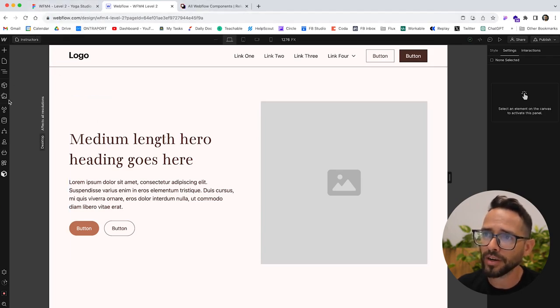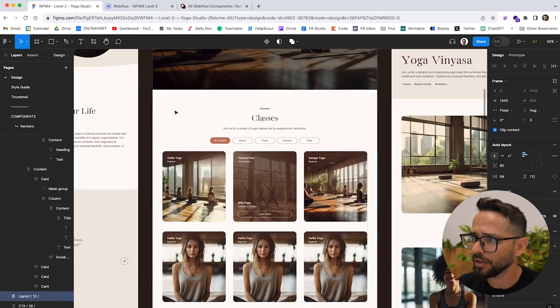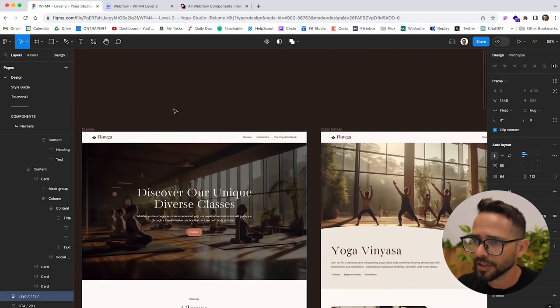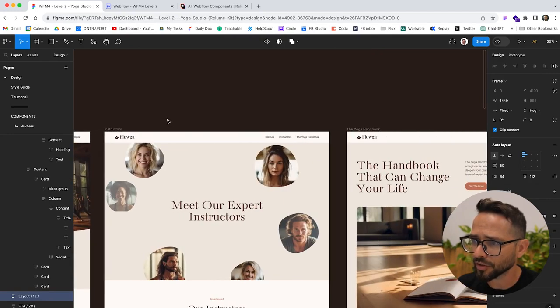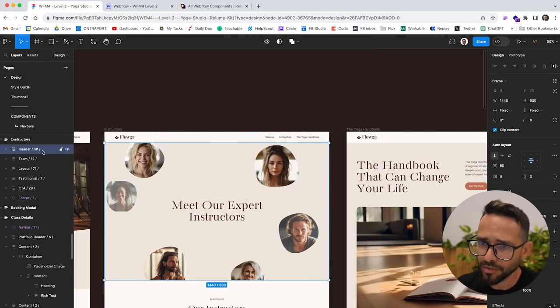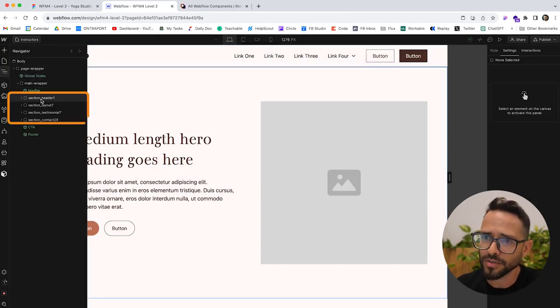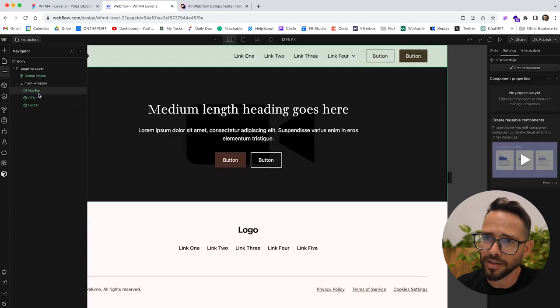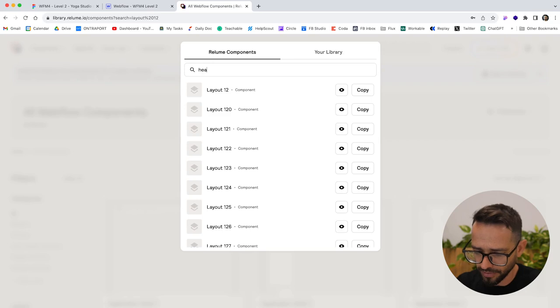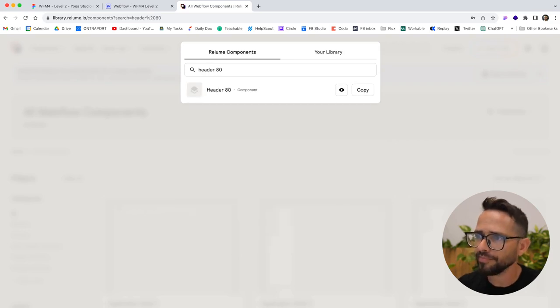So now we are in the, what page? We're in the instructors page. So let's see, what do we have here? Instructors, not the class detail, instructors. Here we have this section, which is called header 80. First of all, let's delete everything that we don't need in this page. So delete, delete, delete everything that is not navbar and CTA, and do header 80.